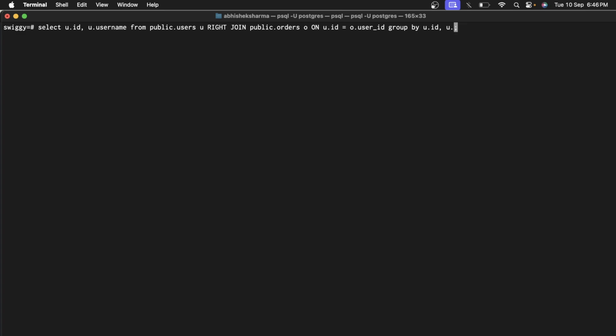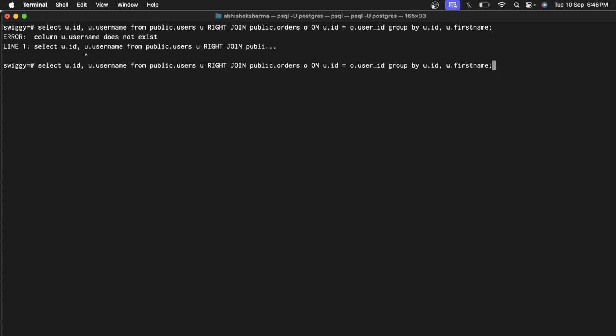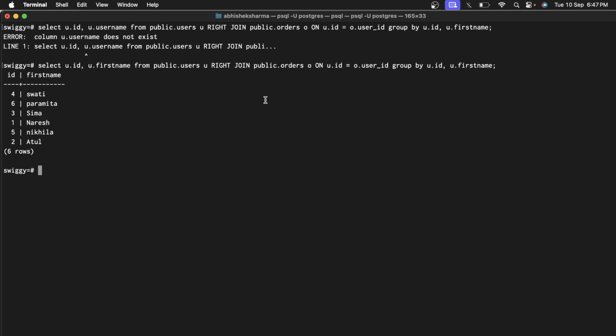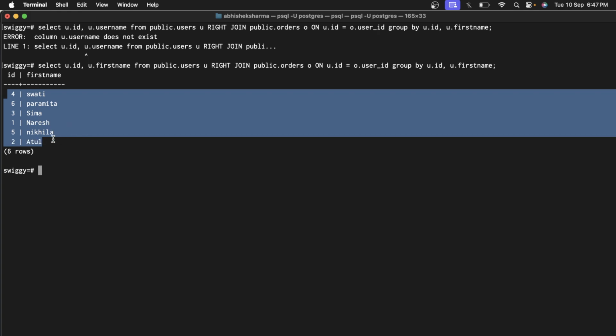So I try to use the first name over here, right? If I try to use the u dot first name, so u dot username. Okay, my bad. Over here user dot first name is required. First name, right? Now I get this data, right? And okay, this is 6. Why is this 6 rows? Because 2 users, 1 and 2, ordered twice, right?